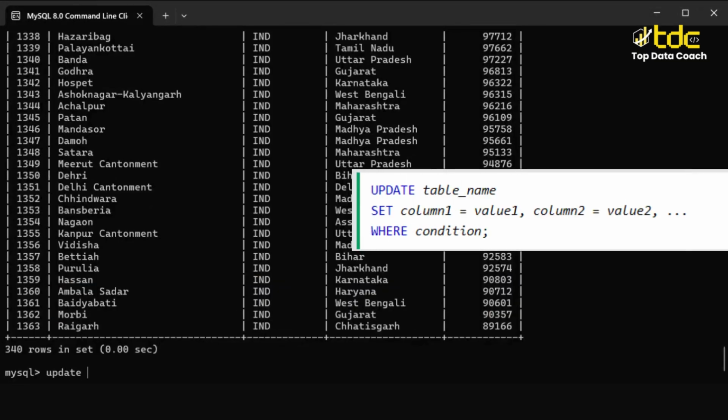So update, table name will be city, set clause, column name is going to be name equals to the new value, which is Bengaluru, and I'm going to keep the old value like other records within the brackets for the reference, which is Bangalore. So this is going to be my new value, which I have mentioned in the set clause. Now comes the where clause, which is the most important part. In the where clause, I have to mention which record I have to update. Now here I am writing the old value of the city name. Then semicolon.